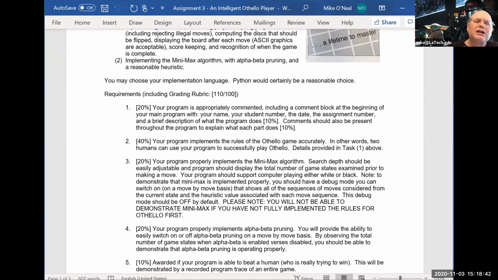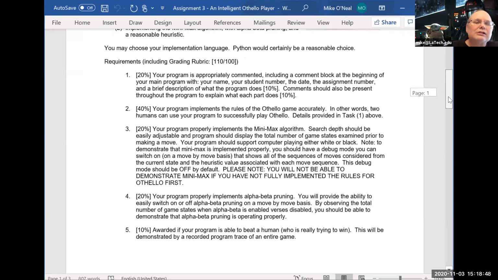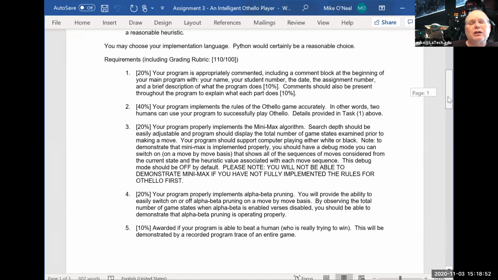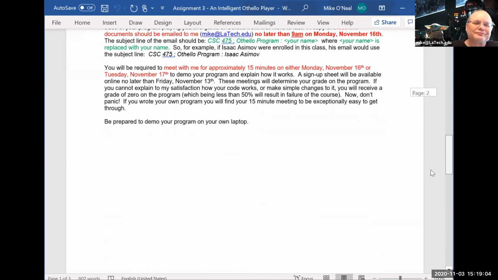Oh, you may choose your implementation language. Python would certainly be a reasonable choice. You can use any language that you want. You're going to be running this on your own machine. You're going to send me a copy so I could run it if I wanted to. But if you're most comfortable with Python, or you're most comfortable with C++, have at it. Use your favorite language.